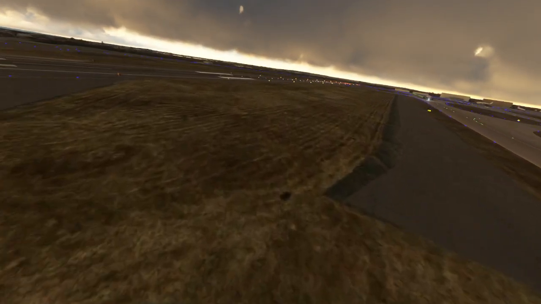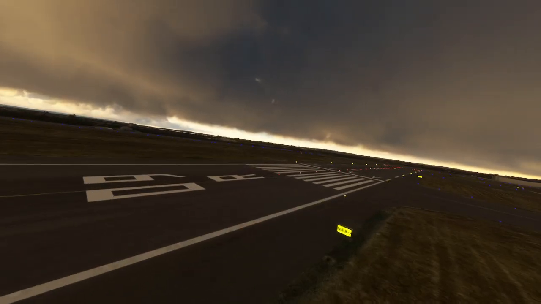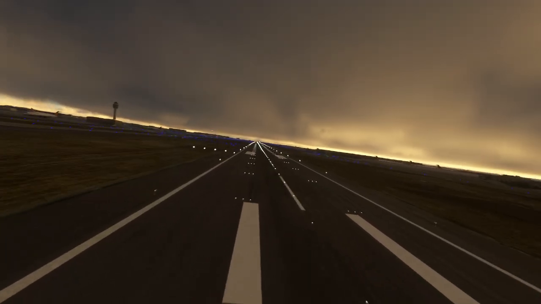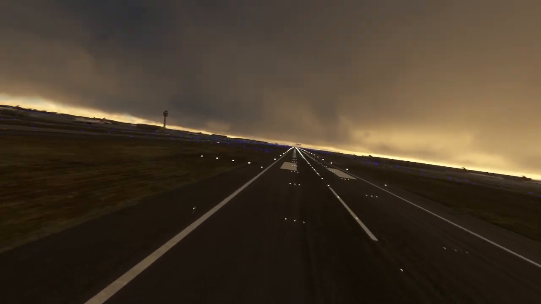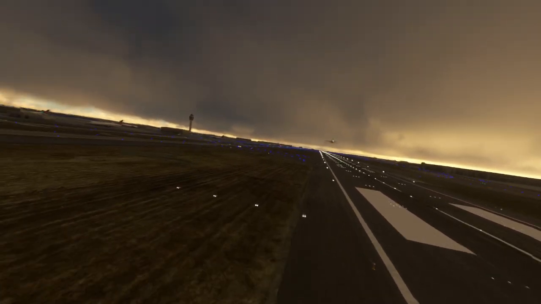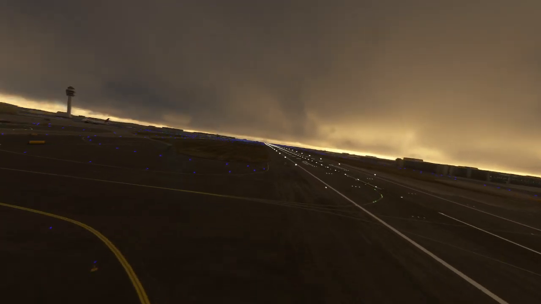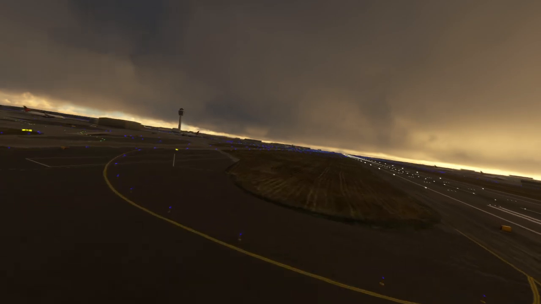This is 27 left, 27 right. So that is how the runway is defined. So let's go and see what is the runway number we can see over here. Okay, this is 09 right, because the other side is going to be 27 left, because of the 27 left right separation. It will be 27 left. So let's go and have a look into that.